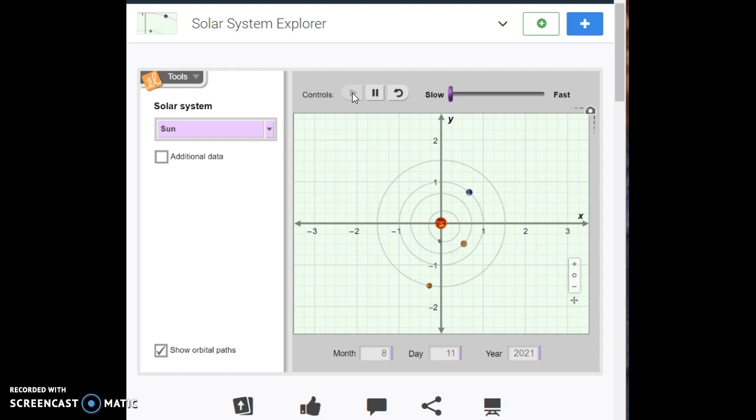Question 3. We are told to pause. And so you can see the name of each planet by holding your cursor over the planet. Mercury, Venus, Earth, Mars.